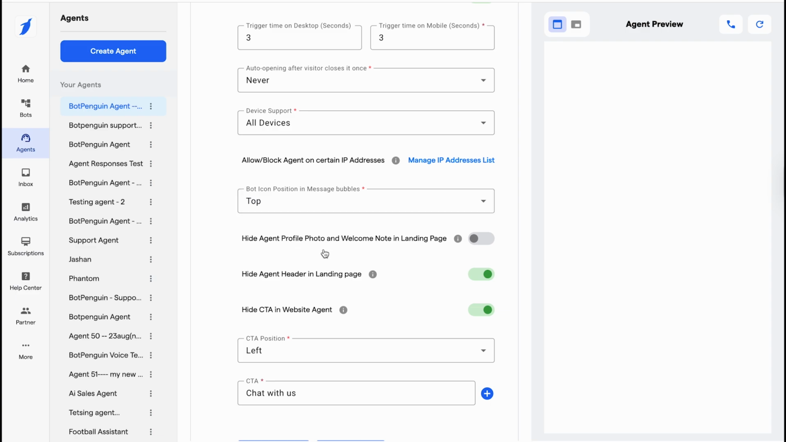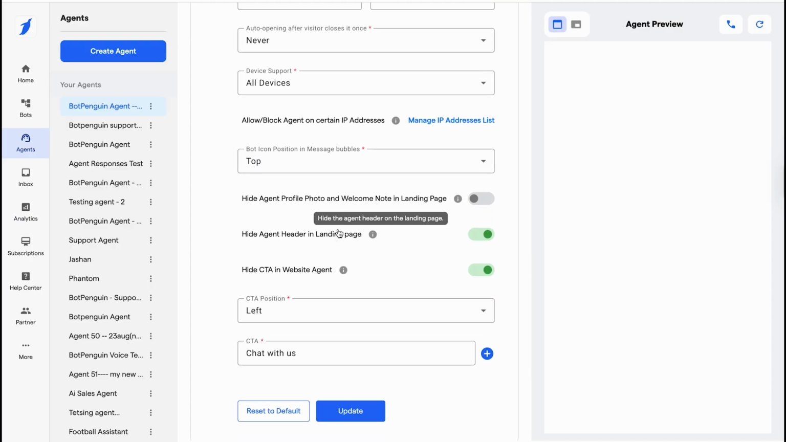Hide agent profile photo and welcome note in landing page. If you turn on this toggle, the agent profile photo and welcome note will be hidden in the landing page. And next is hide agent header in landing page. So these two are the settings for the landing page.